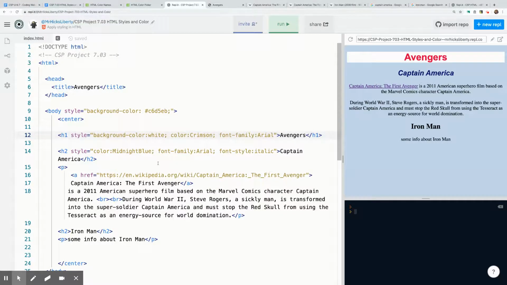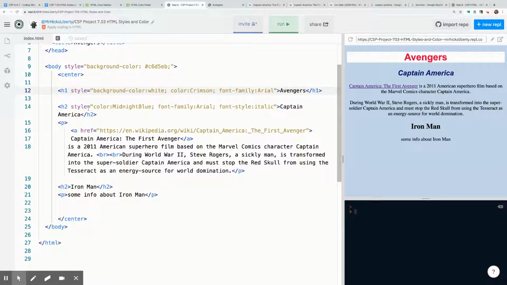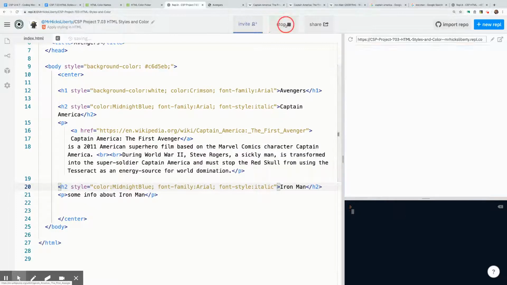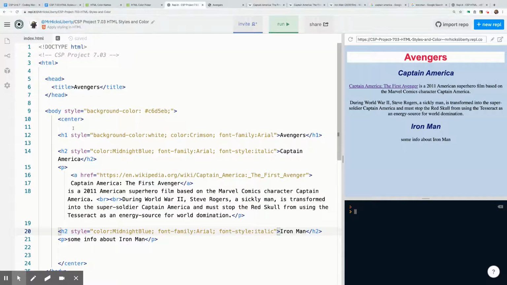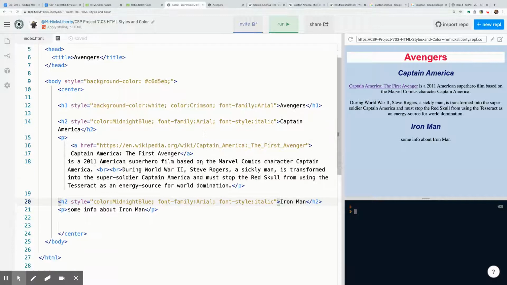Okay. And if I like the H2 styling that I did, I can copy that style and paste it down here for Iron Man's H2. So let me run this and notice Iron Man is styled the same way. Okay. All right. Let's see.